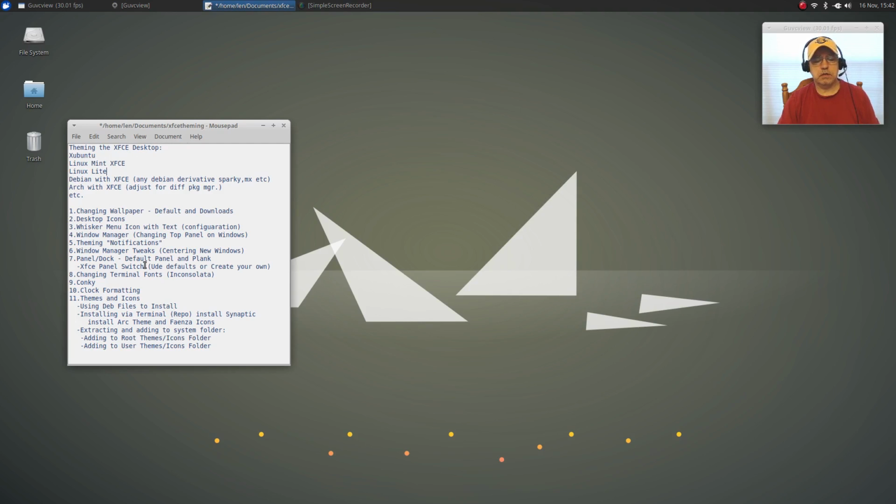The same concepts that I illustrate should work in Ubuntu, which is where I am. I'm in Ubuntu 18.04, the beta or the alpha. Linux Mint XFCE, Linux Lite, Debian with XFCE, any Debian derivative with XFCE. So if you're using Sparky with XFCE, or if you're using Emacs with XFCE, the same concepts should work. Arch Linux with XFCE, but you'd have to adjust for the different package management. And I'll leave that up to you.